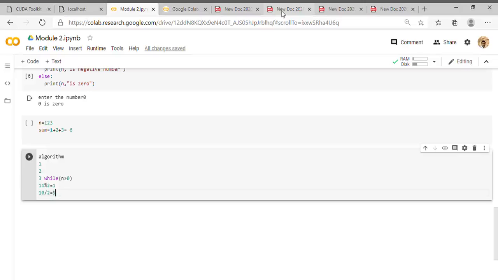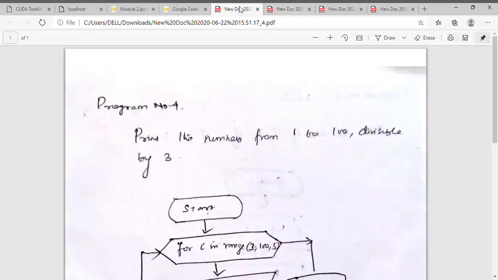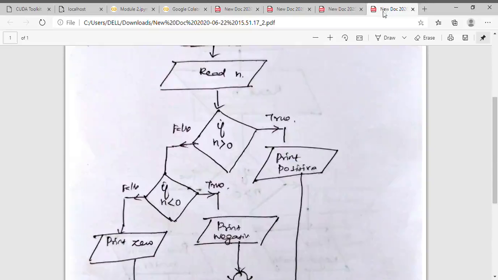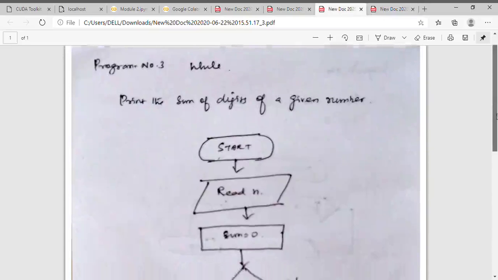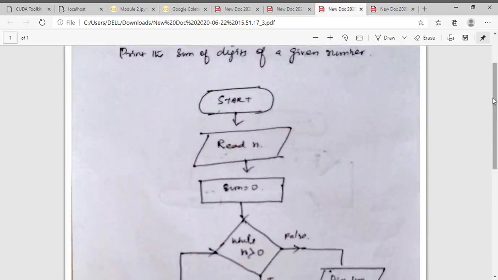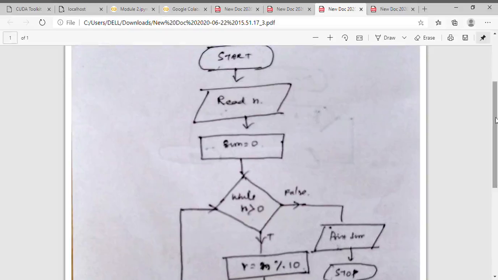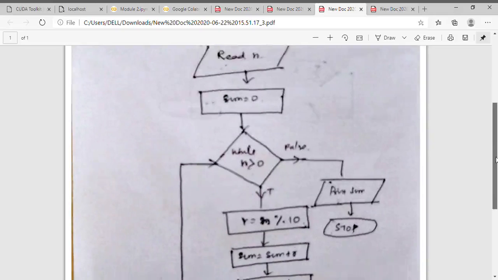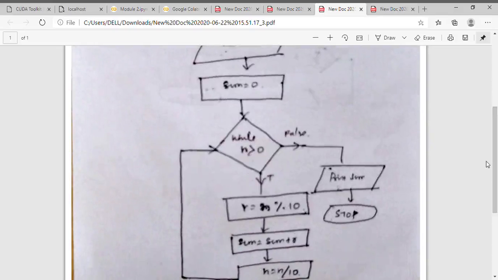So based upon the algorithm, we have the flowchart. The first step, start. Then I am reading my n value. To store the answer, I am initializing the variable sum equal to 0. It is an expression, so I put it in a rectangle. Then I am going for my while loop, while n greater than 0. Here I am changing the true and false direction. If it is true in your looping, I am going downwards. If it is false, I am going to the right-hand side.